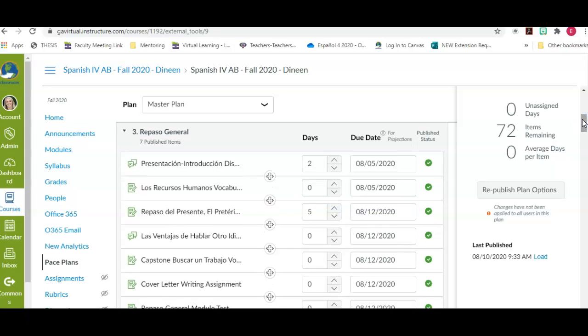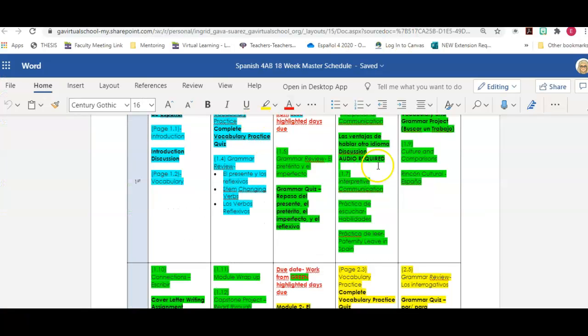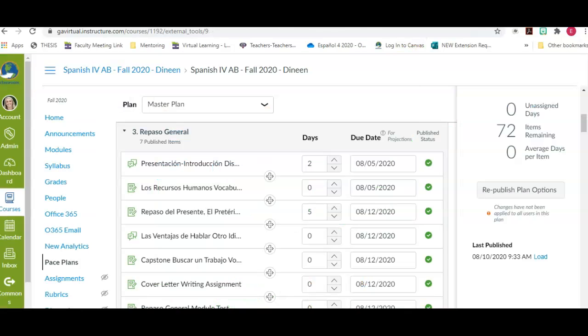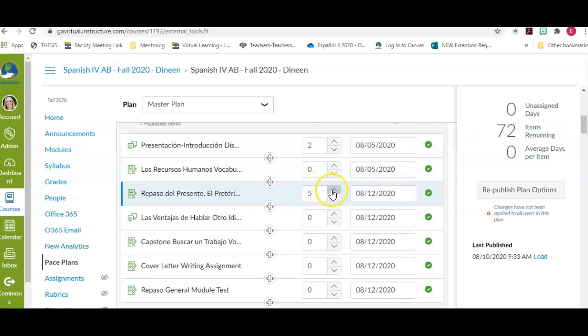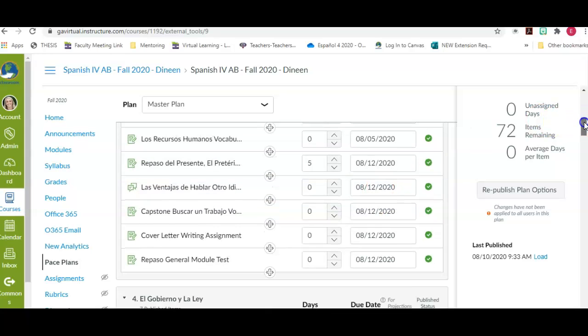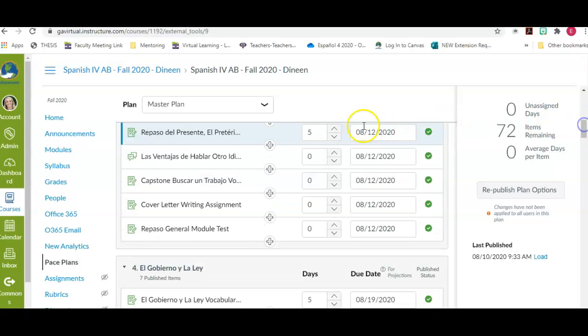So, for example, if you want to do Thursdays, let's do Thursday. How do I do that? I just use my template, highlight the days I need, and anything that's an assignment in that color, I'm going to group together. The way that you do that is by adding those days in between. For example, you see I have a 5 here and a 5 here. That means that this assignment is due on 8/12.